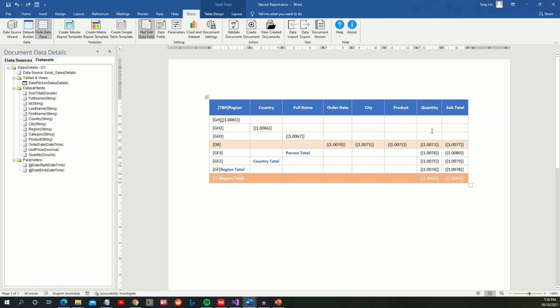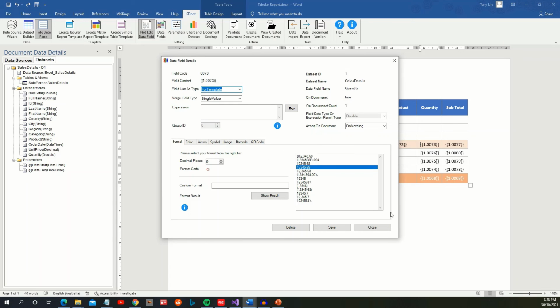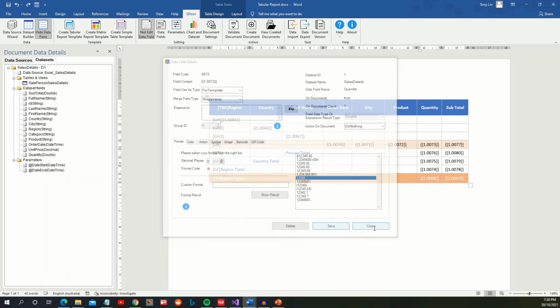The face of the button has changed. Edit Data Field menu button is a toggle button. You can't select anything on the document unless you disable the edit mode. Select a placeholder in quantity column. This is Data Field Details form. Select a right format and save the change.